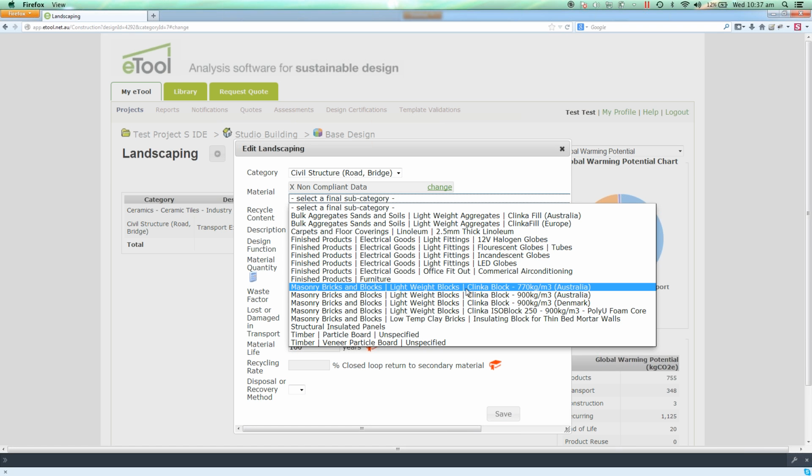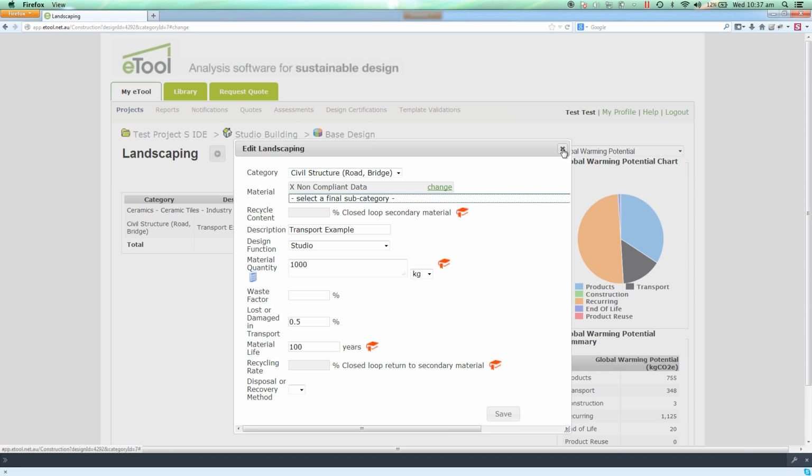We've still loaded them up into eTool, but we've made it very clear to users that want to select that it's not actually compliant data, so they have to treat it accordingly, effectively, not hang their hat on it in terms of the results that they're getting. So I hope that answers that question about the data.